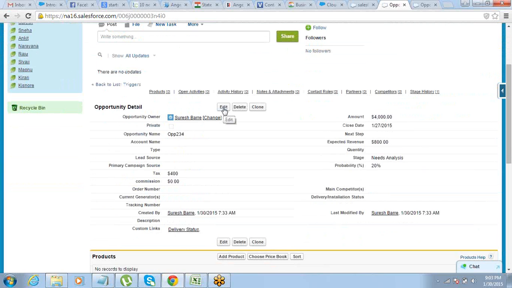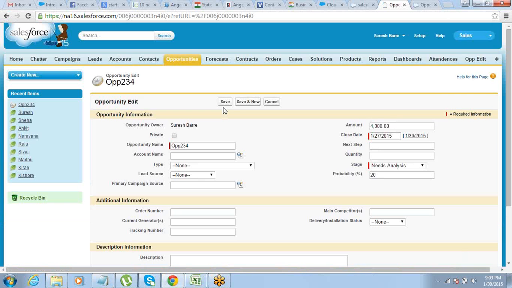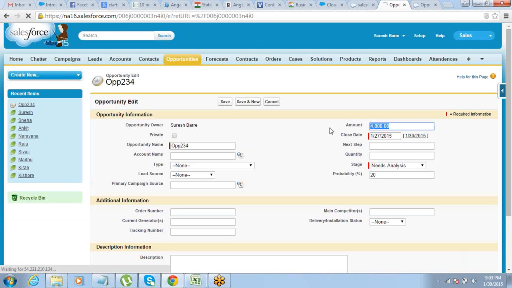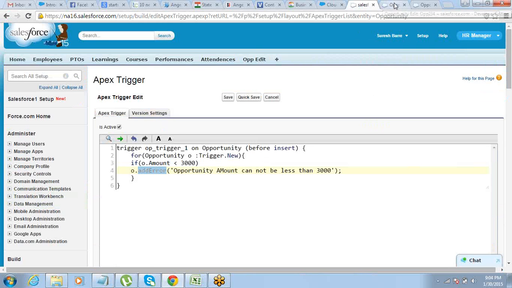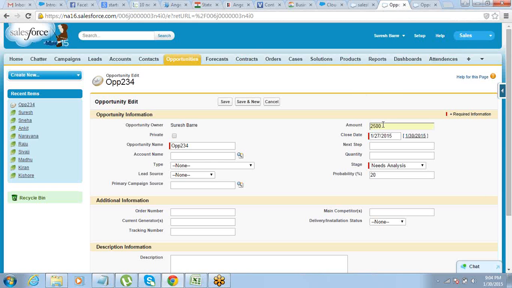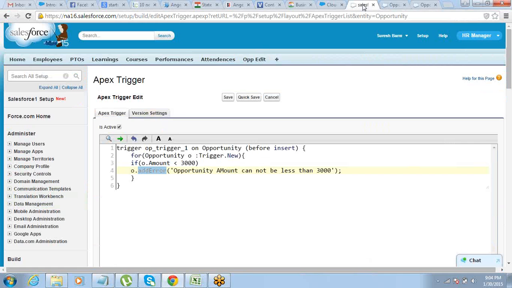Now if I edit it at this point of time, just try to understand this situation. If I edit it and now make it 2500, what do you think? Will it allow me to save it or will it still throw an error? Look at the code and tell me. The record got saved. I am trying to update that record and now I have made the value less than 3000. Will it still throw errors, looking at the code? No, it will not.